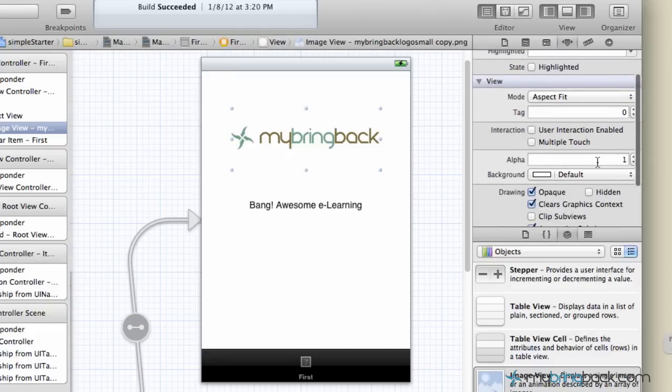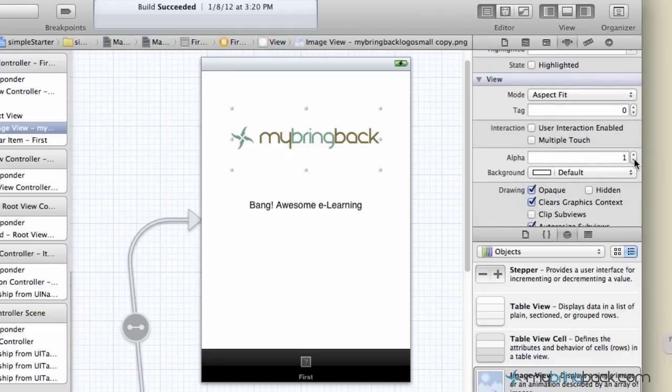If you go down within the view again, you can change the alpha. The alpha is the transparency of the image. So we can make it so it's barely visible, and that's just a feature that you can use. So we'll leave it at 0.8 for now.